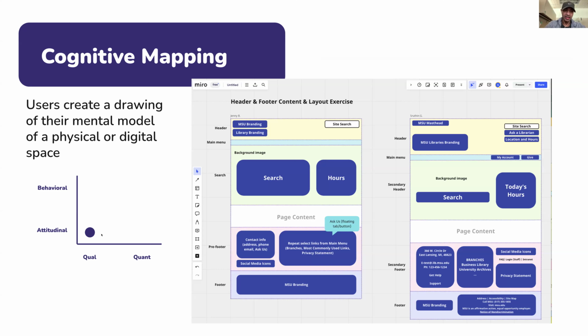The next UX research method that we are going to talk about is called cognitive mapping. This falls in that attitudinal and quantitative data quadrant that Shelby was originally talking about a few minutes ago. This is where your participants tell you what they think they would like to see, and it's a lot of qualitative data here. It is performed by asking users to create a drawing of their mental model of a physical or a digital space. Everyone has a mental model of how the space is laid out, either on a website, mobile app, or even in a physical space.